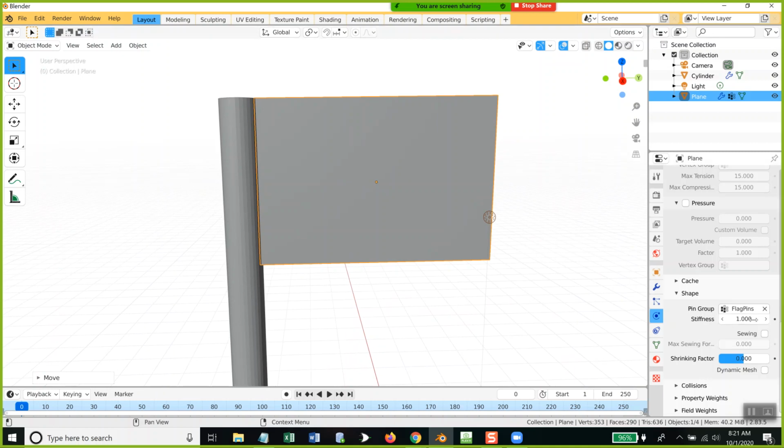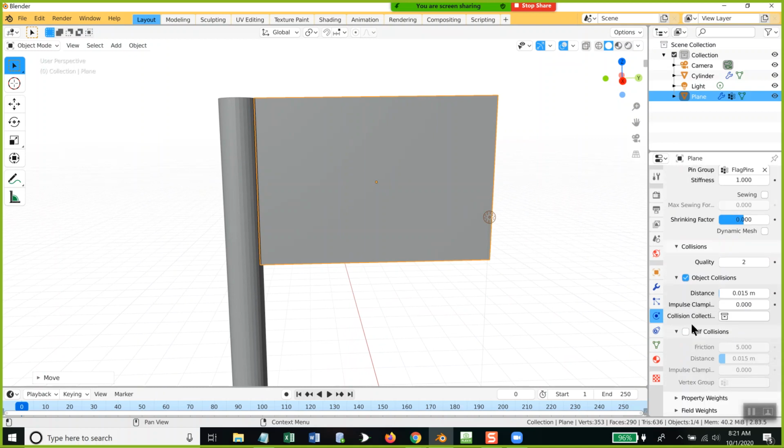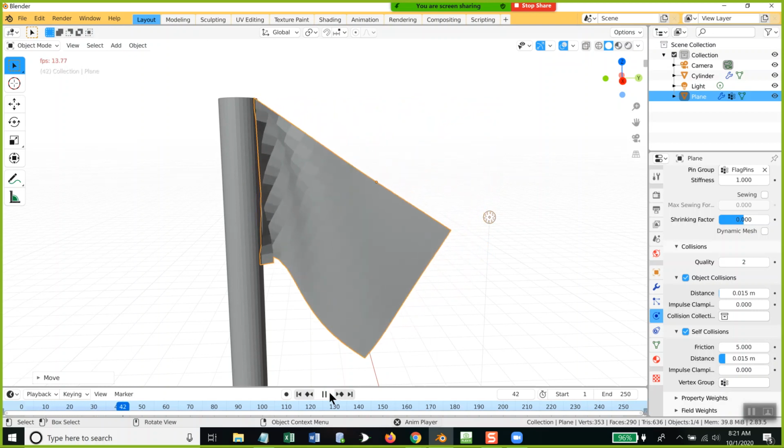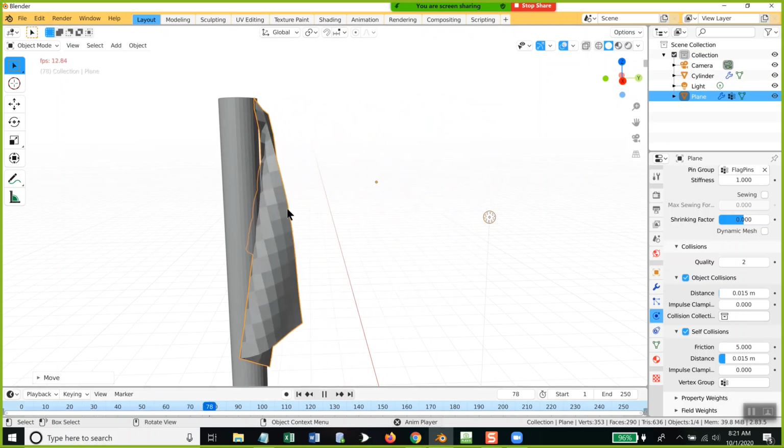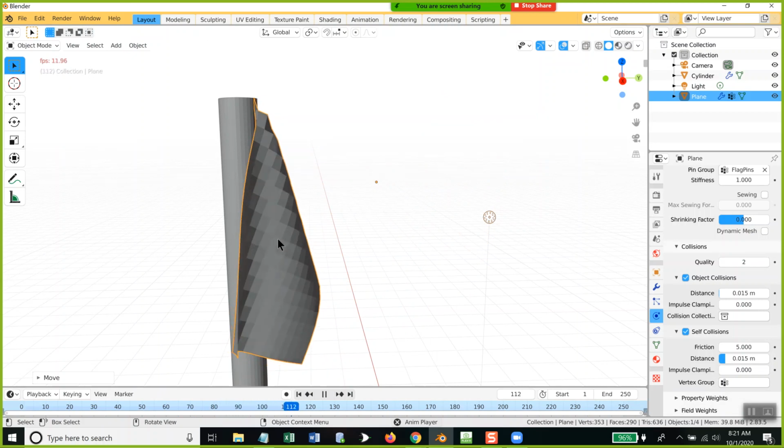Now, you see there's other things you can play with here: stiffness, pin stiffness, shrinking factor. I couldn't tell you what all these are. Collisions. Self collisions is important. You'll see that in the different tutorials. I couldn't tell you what the best settings are for that. But again, proper collisions with itself is what gives you a good look.